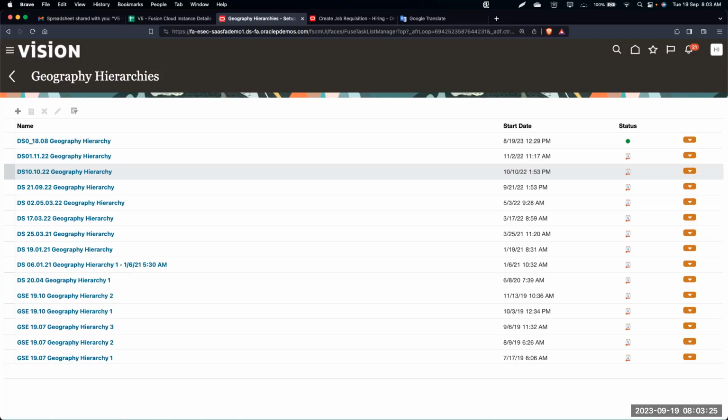The thing about geography hierarchy is that at any point of time, we can have only one geography hierarchy active. The system will not allow multiple geography hierarchies to be active at any point of time. You can have one active and then create one with a future state. Let's say I make one more geography active starting from 12 a.m. of 20th September. Then on 12 a.m. of 20th September, the geography hierarchy which is active now will end, and the new one will be activated.